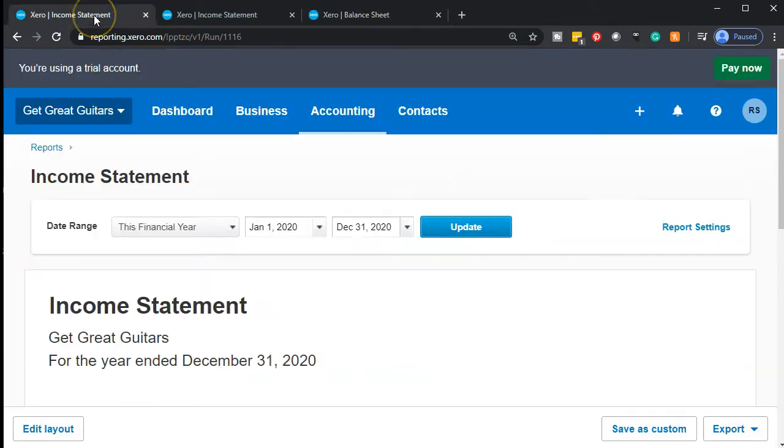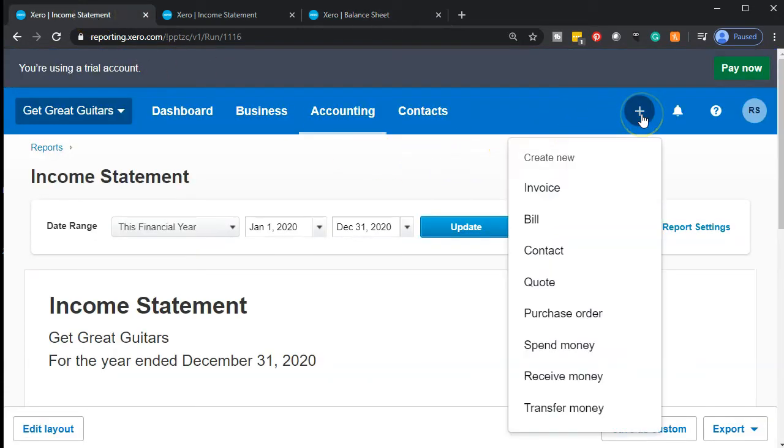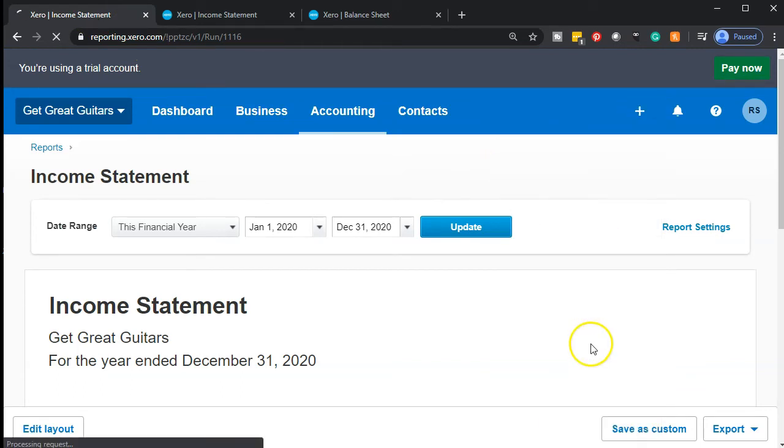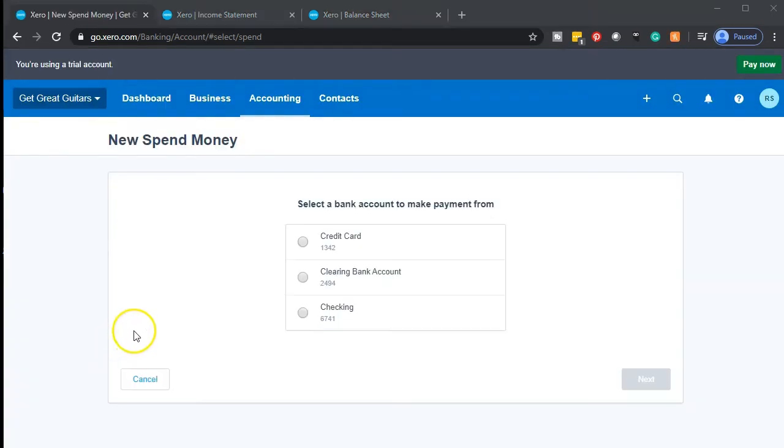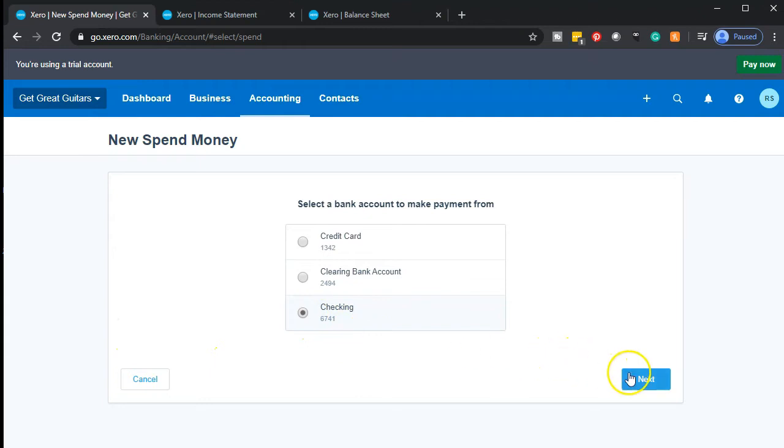Now I'm going to go back to the first tab and we're going to enter the transaction. Now cash is affected, so I can go to the plus button and say this is going to be money going out. We're going to be spending money. Spend money is the form that we will be using. We will be spending money out of our checking account, so we'll pick that item.